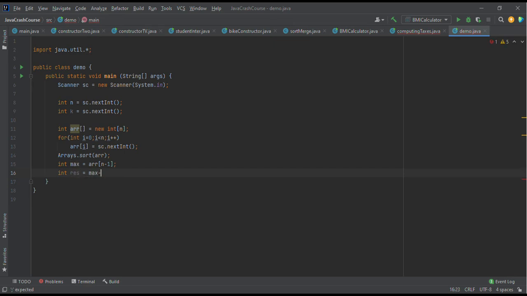Max minus k. Here we have two situations where the result will be positive and where it will be negative. It will be positive when there is a need to take the potion, and it will be negative or 0 when there is no need to take the potion. Okay, we'll see the solution.